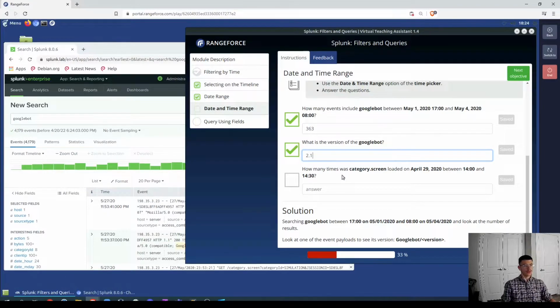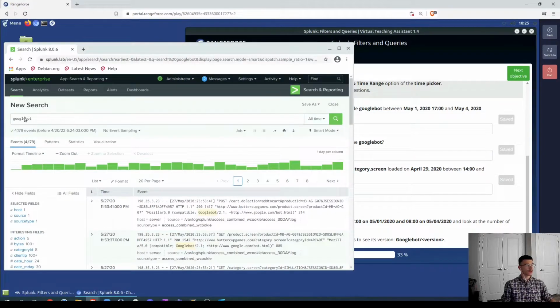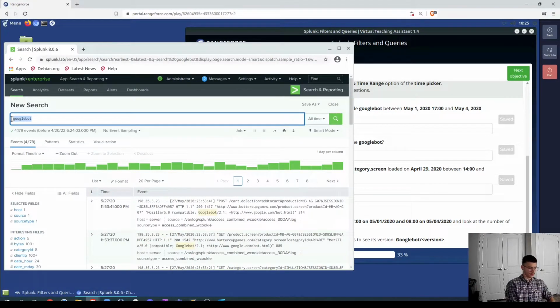Alright, how many times was category.screen loaded on April 29 between 14:00 and 14:30? So we need to look for category.screen and use the time picker.